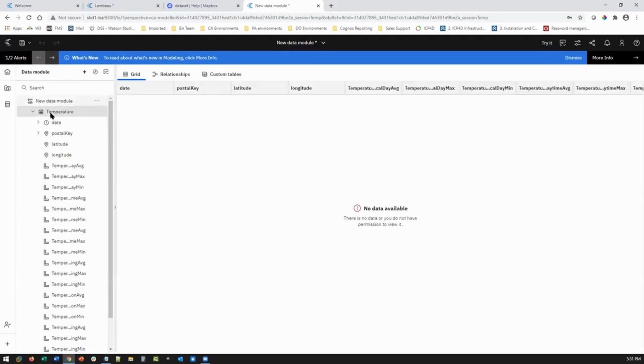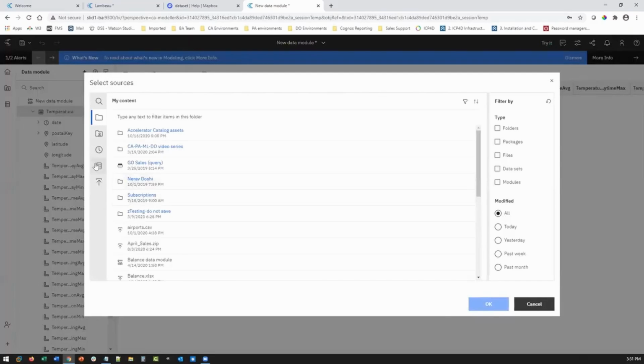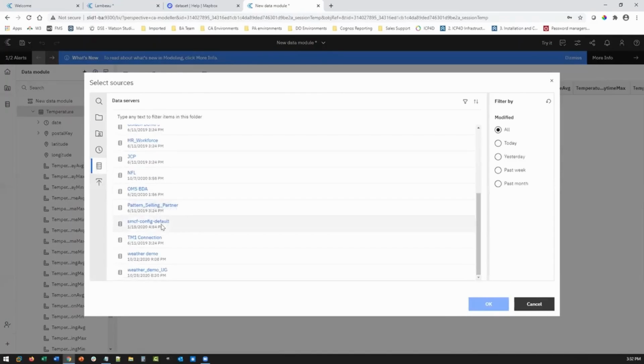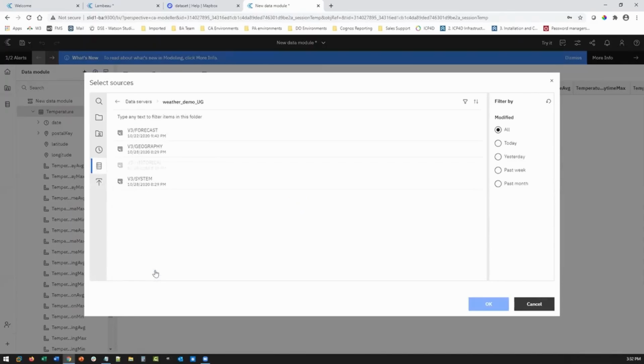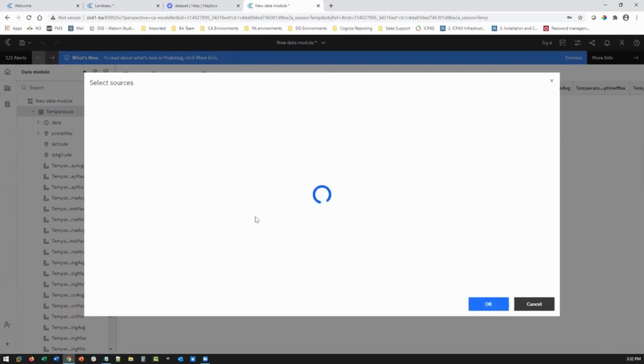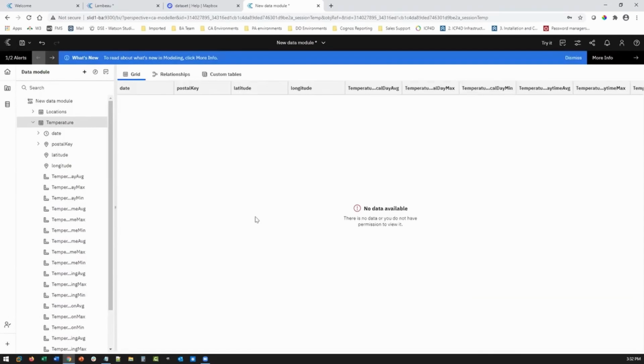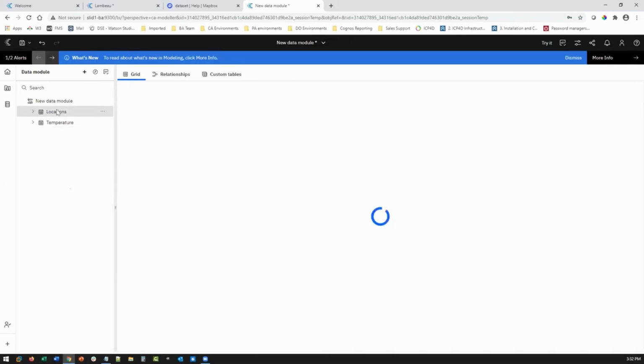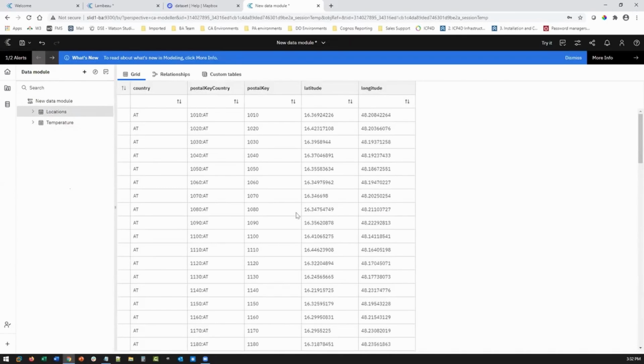and I get no results, as I said before, because there are no filters on this. We have to apply filters, and we're going to do that with a join in just a second. I do want to add another source. Go to our weather demo UG, and let's just bring in geography, and that's going to give us the format that all of our locations have to be in.